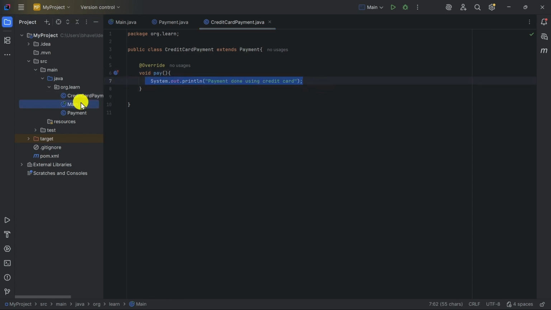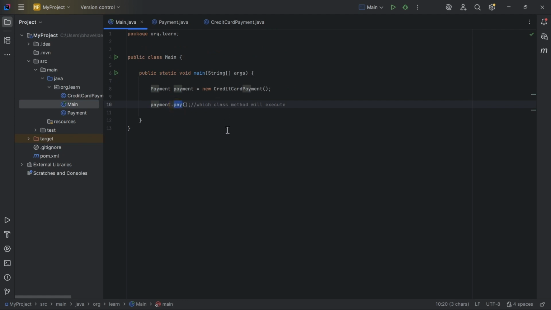Now the question comes, and we are calling the pay method. Since the pay method is available in both parent and child class, which method will get called? The answer to this question is the type of object it is referring to. So we are calling the method using payment, right? Payment is what? A reference variable. So which object is the reference variable referring to? See, new CreditCardPayment.